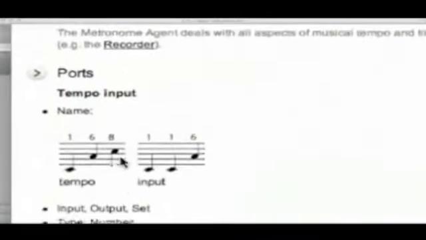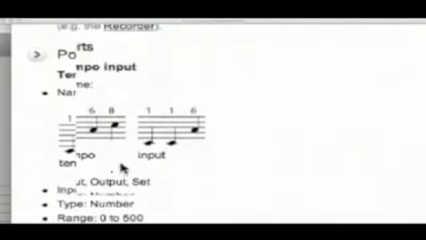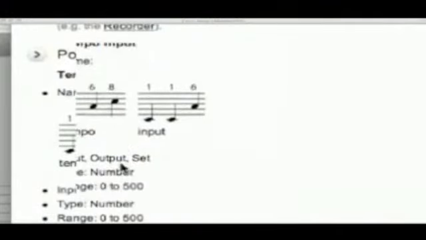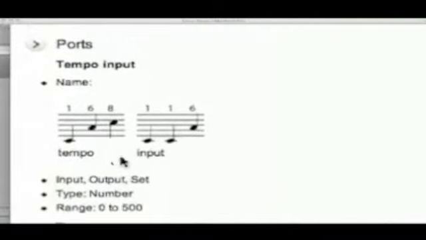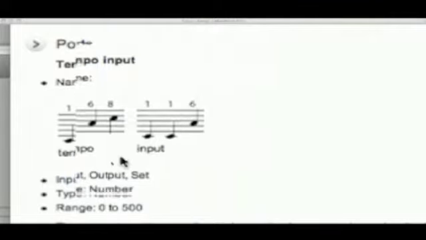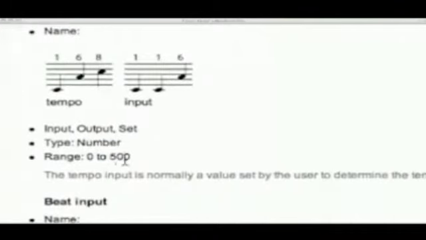You've got ports. Now, ports are basically a list of all the variables that you can change within the metronome. So in the metronome, the first one here is tempo. So this is an obvious one. The variable within the metronome is tempo. The type is a number. The range is 0 to 500. So you can have anything from 0 BPM to 500 BPM.